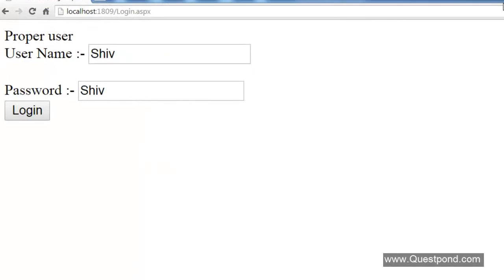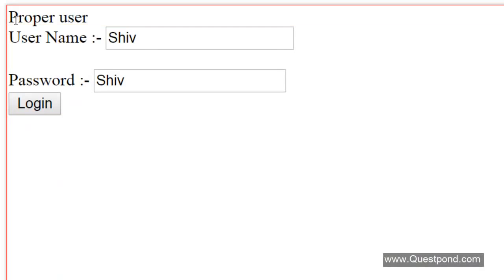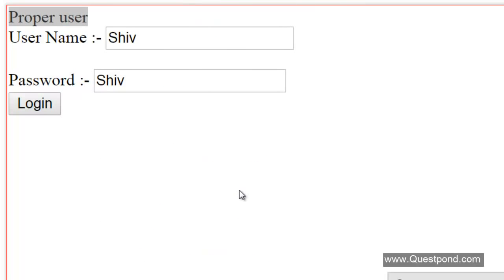So in other words, we have to give some assertions, right? You can see down below here there is a highlight elements. At this moment my test case passes when I see this word proper user. So I'm going to go here very quickly and select the proper user, and I will say verify the text content. Verify that I see this word proper user, right?